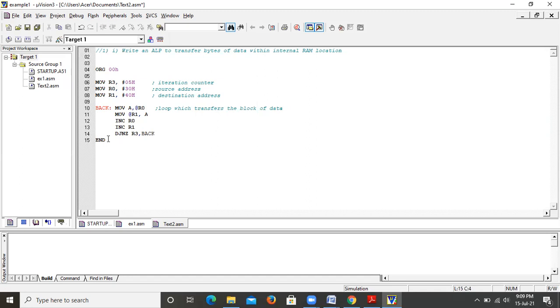Then after this, the end of your program. So once you write this, what is the job? You need to save the file. So I have already saved it.